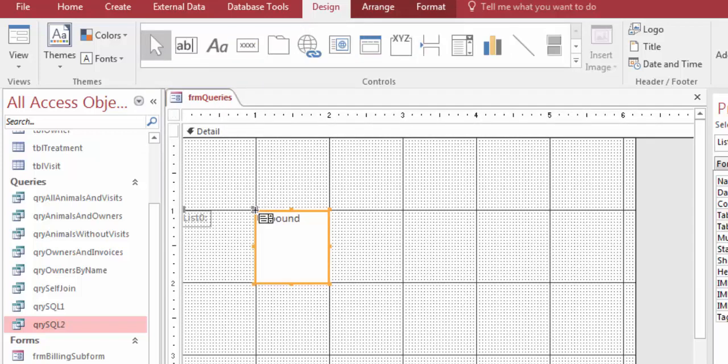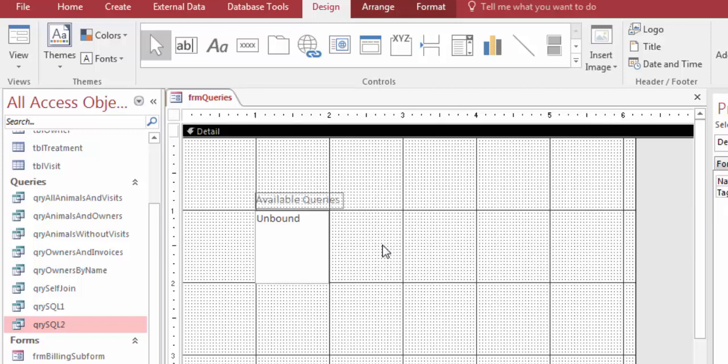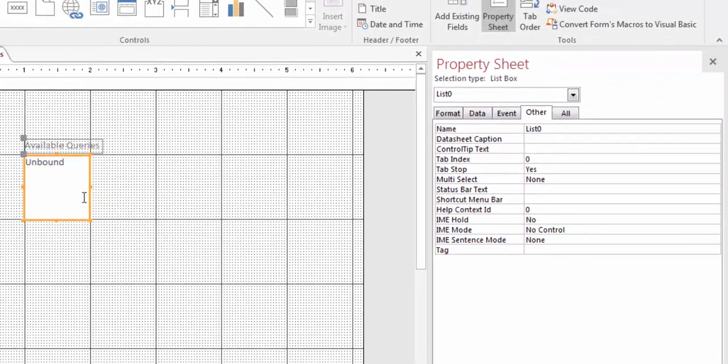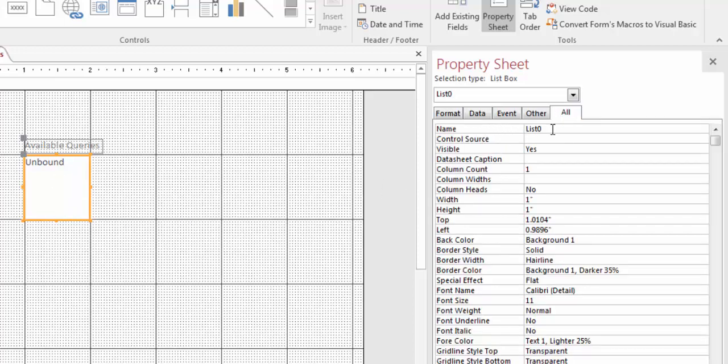The next thing I'm going to do is it has a label, and I'm going to move the label itself so that it appears just above the list box. And because this list box will display queries, I will change the caption of it directly in the label to say Available Queries. The next thing I'm going to do is provide the list box itself a meaningful name. Selecting the entire list box and going to its property sheet, under the name control, I'm going to use proper Access naming conventions and give it the proper prefix.